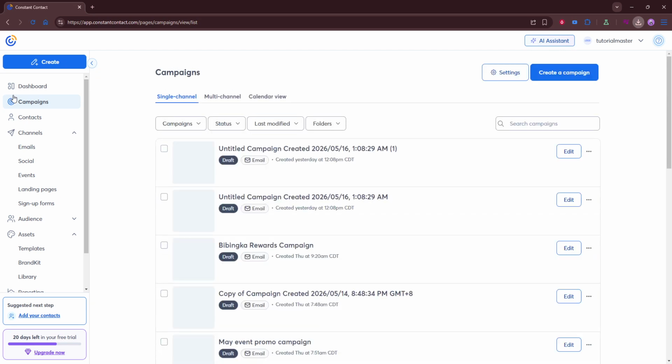This opens the path to either use a ready-made layout or build your page from the ground up. If you prefer speed and structure, select a template that matches your purpose, whether it's lead capture, an event RSVP, or a simple announcement. Templates come with pre-arranged sections that you can customize, which saves time and helps maintain a clean hierarchy. If you want total control, start from scratch and drag in the elements you need. Either way, you'll land in the editor where everything is fully adjustable.